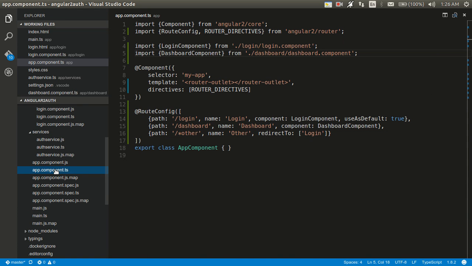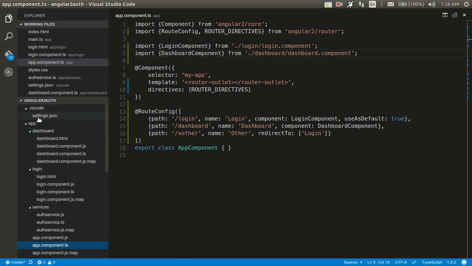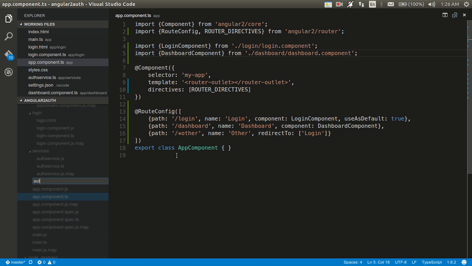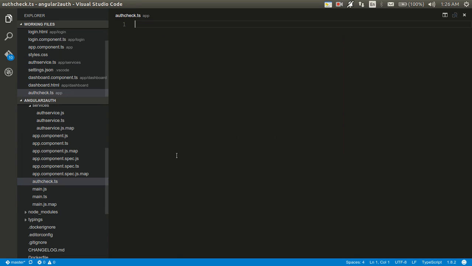To do that, I'll simply create another file called authcheck.ts. I would like to mention, guys, that this entire part of authentication, the route authentication, I learned from another site. I can't remember which site, but this is something I didn't try out and code on my own. I learned it entirely from another site. So let's go ahead and implement this.